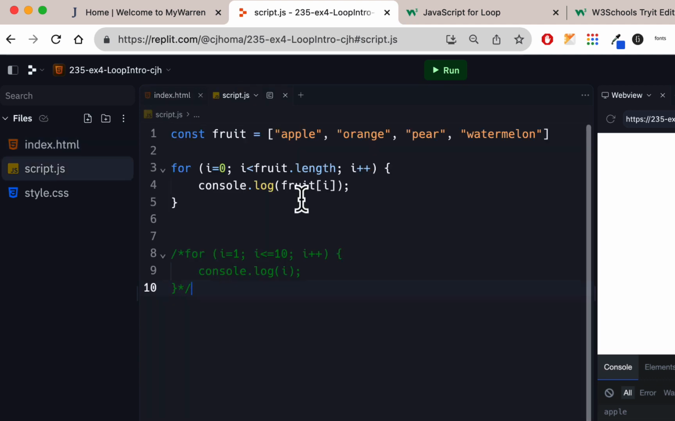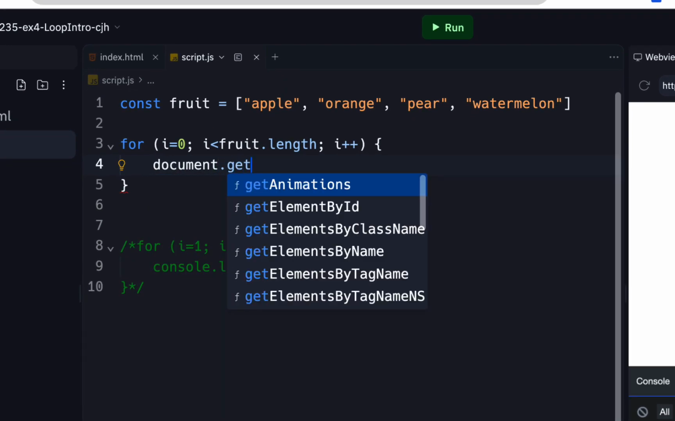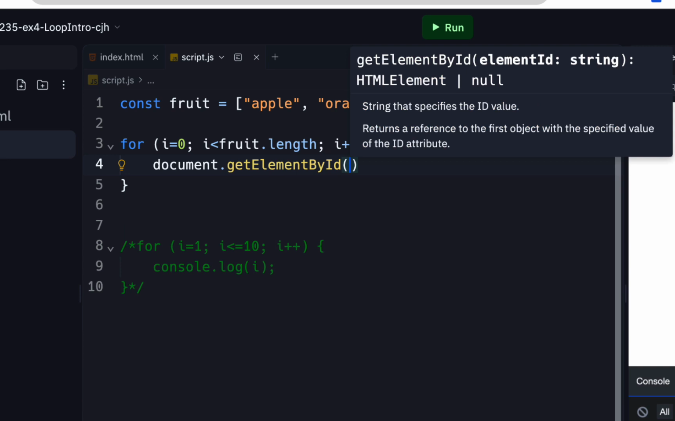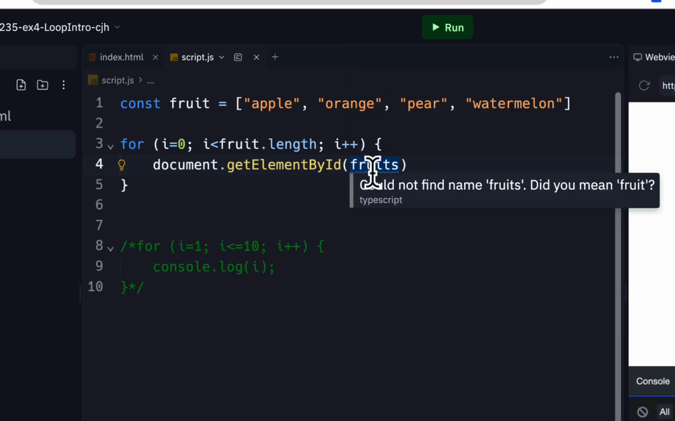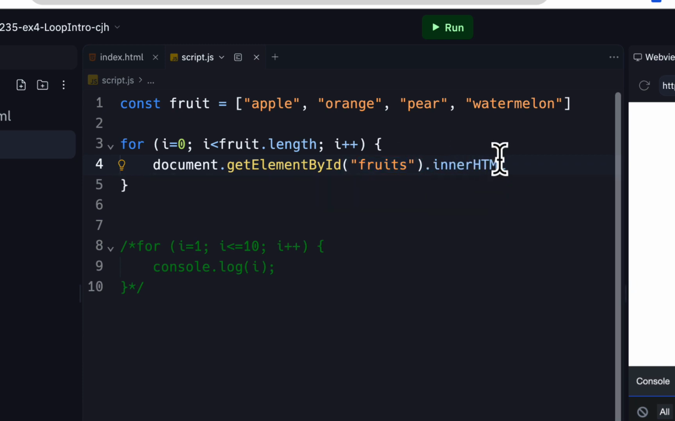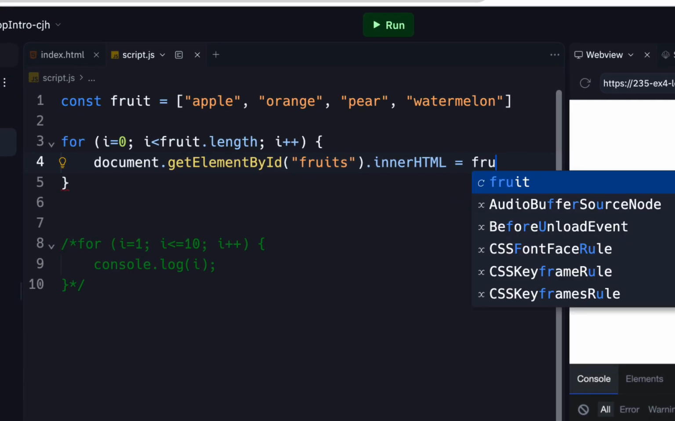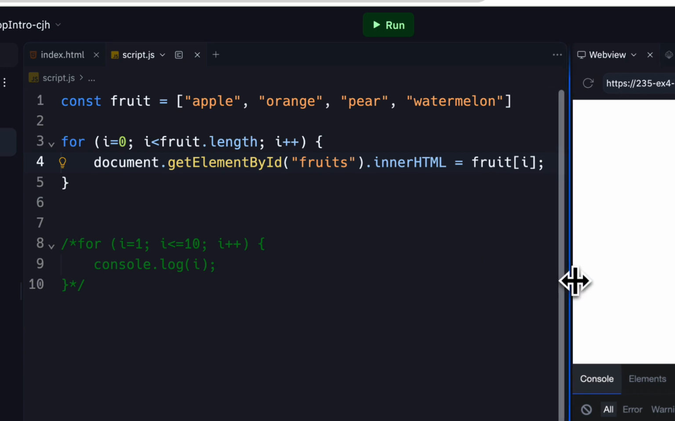So what we might want to do here is say, okay, we have fruit. Let's just retype it here and put document.getElementById, and then the element we want is fruits, and it should be in quotes. And we'll put .innerHTML, remember it's capital HTML, equals, and then we'll just print out fruit, and then we'll use the index square brackets there, and we'll put i in there, and we'll put a semicolon at the end. Okay, I'll move this over just a little bit.